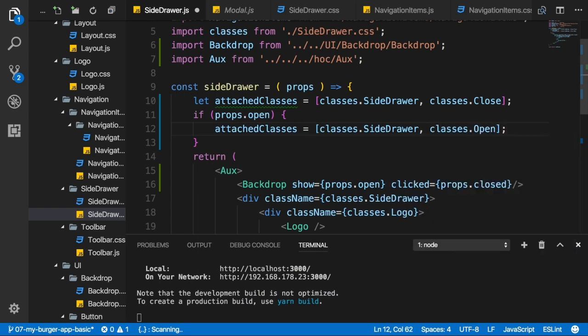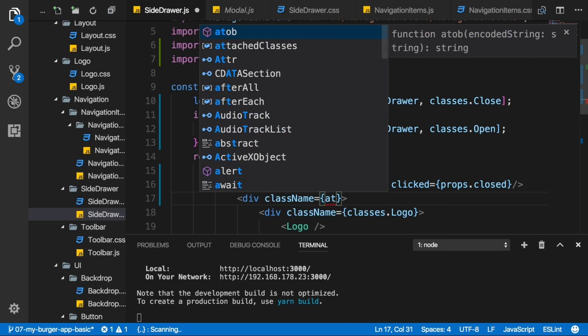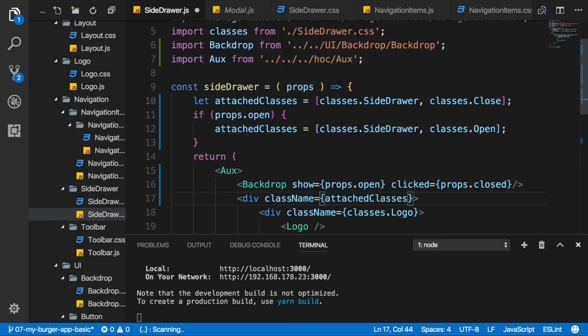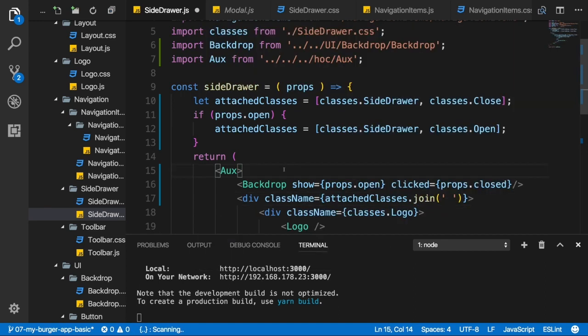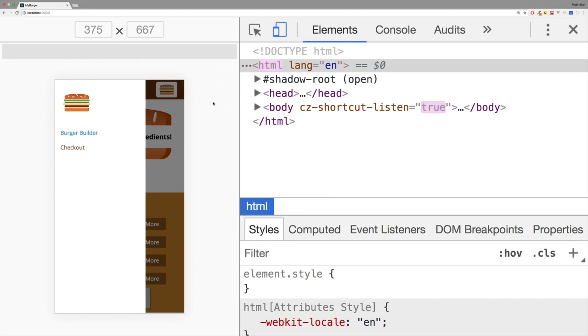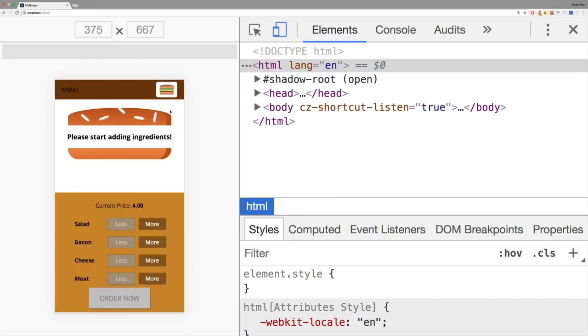And now I can use that down here where I assign a className. I won't assign classes.SideDrawer. I will assign my attachedClasses instead. And since we can't pass an array of strings here, but should pass a single string, I'll join that array into a single string with white spaces in between the items, so in between my CSS classes. Now with that, we should have a drawer which actually can disappear as soon as we click the backdrop. And it does. Next step is to create this toggle button here to also move it in once we click that button.